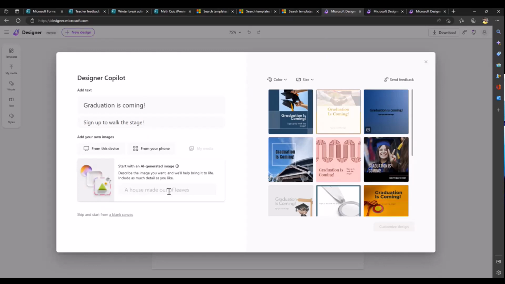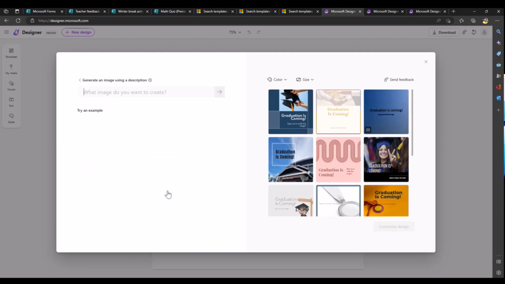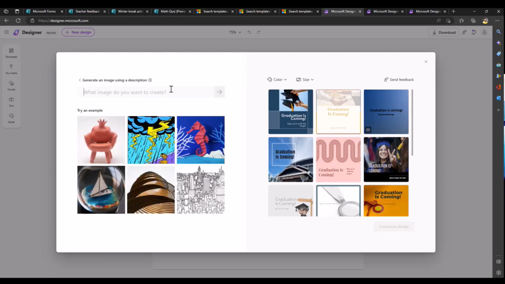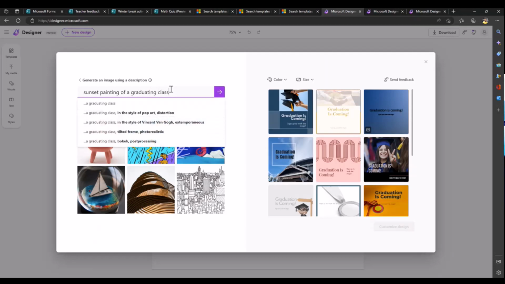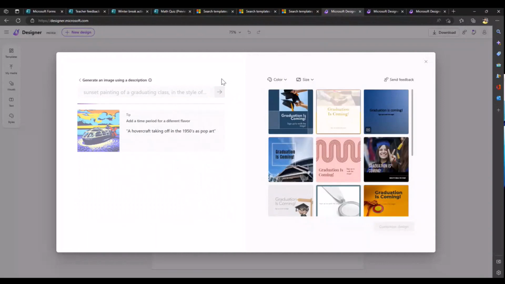But maybe this isn't enough. Maybe I want a very specific picture. Maybe I should use our AI assistant to create a sunset painting of a graduating class. Let's see. And look, it even has some suggestions here. Let's go in the style of Vincent van Gogh, extemporaneous. I don't know if I know that word. Here we go. Let's see what happens.